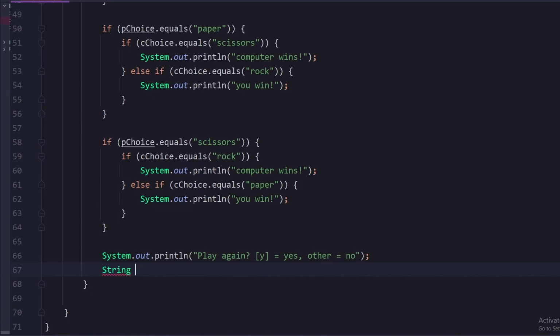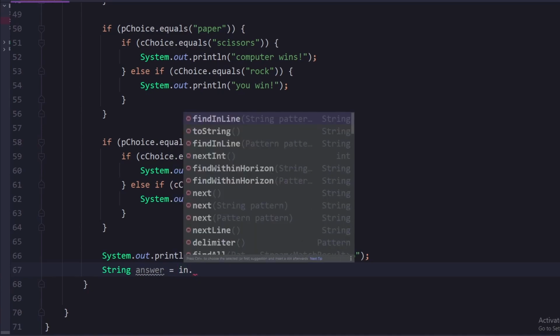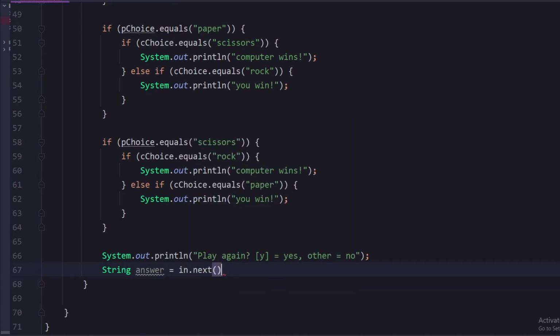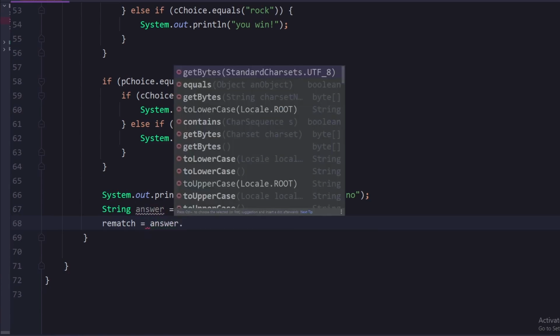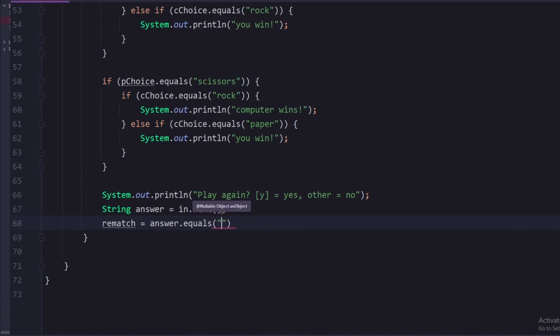And answer here, and I'll do in.next. And whatever I put for the rematch option, I'm going to update the boolean, which will be a boolean expression where answer equals yes.